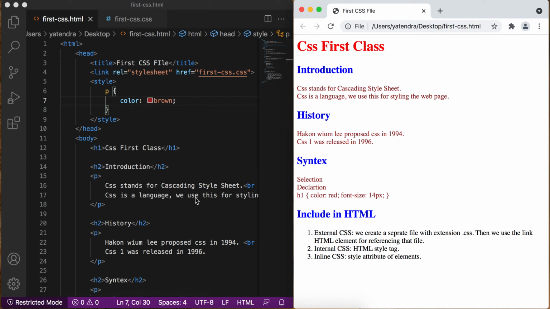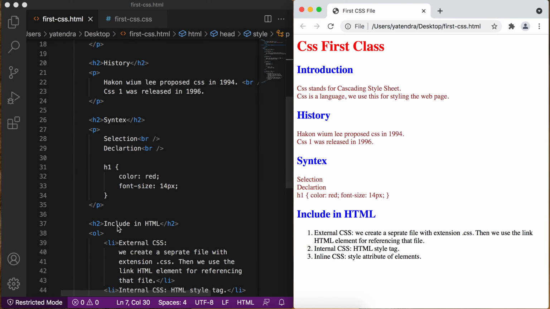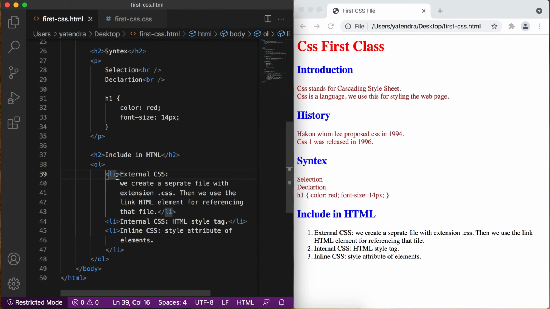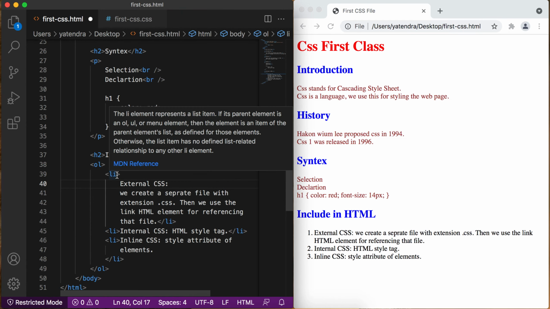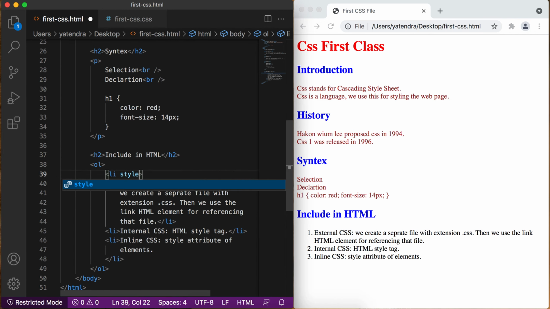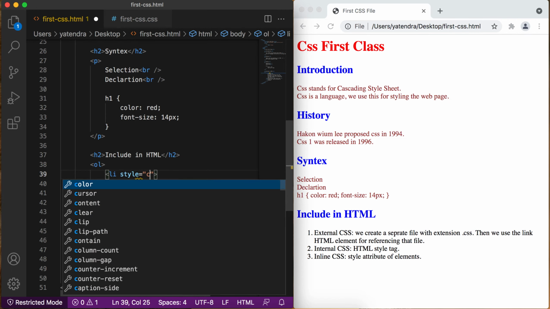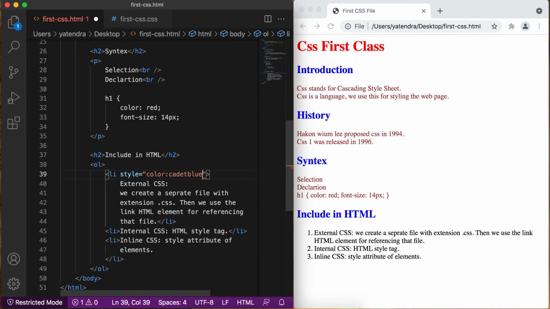Okay, now move to the third way, which is the inline CSS. Inline CSS, we simply use the style attribute of elements. Okay, so let me go to this section and add the inline CSS on the first list item by using the style and give the value color, maybe this one I select, and semicolon for adding multiple properties here. Let me go to the browser and refresh, and you can see the single li element is styled with this different color, but these two li elements are not reflected.